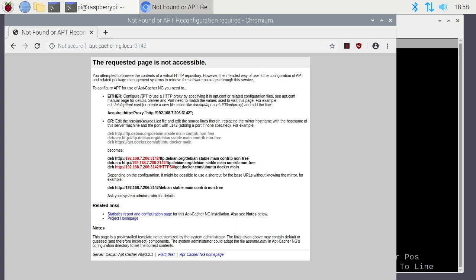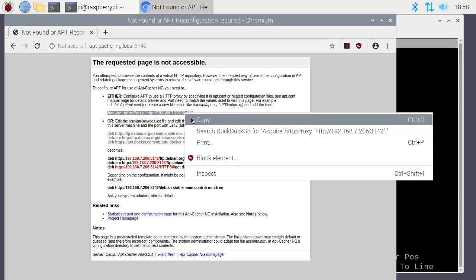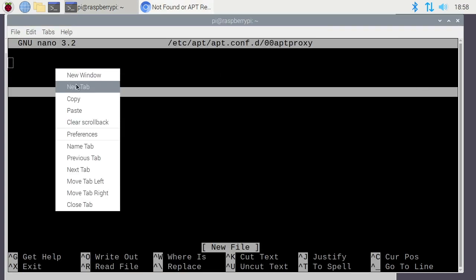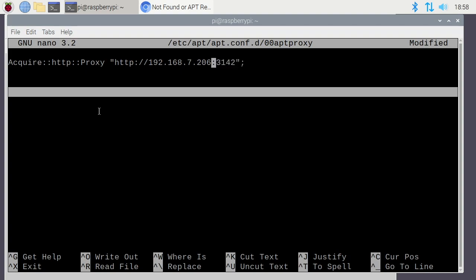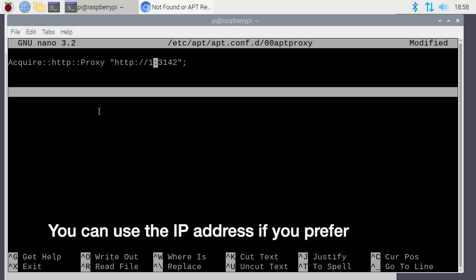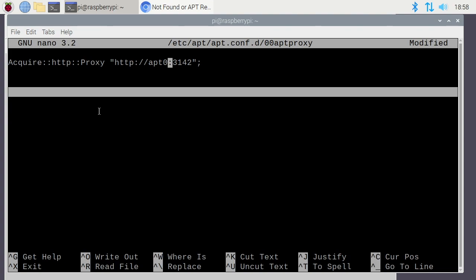And now if we go back to this site, we want to take this here. I'll copy it and then I'll paste it. So this tells the system to use this proxy for installing apt packages. And I'll actually change this to apt-cacher-ng.local. I'll type Ctrl+O to save, Ctrl+X to exit.